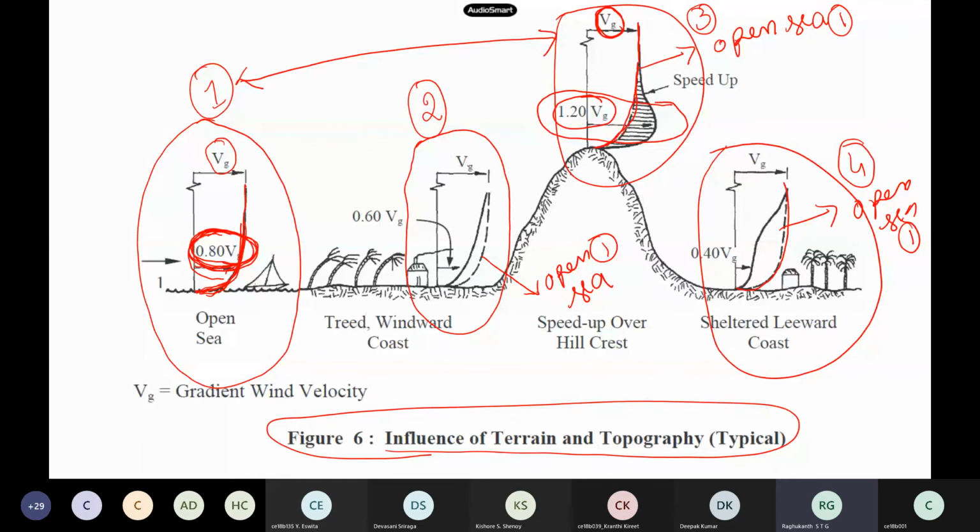De-amplifies. Now for the second case, when you are located such that your house is here and behind your house is a hill, what is it, de-amplification or amplification? De-amplification. Now if your house is located after the hill, how much is the velocity? 0.4. So which is the safest, 1, 2, 3, 4 for wind? 3 is the safest.